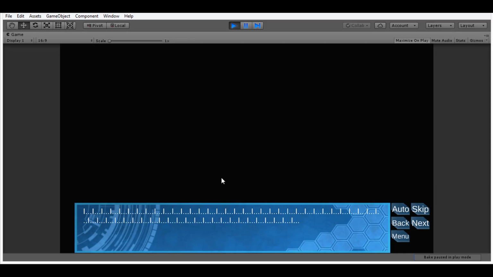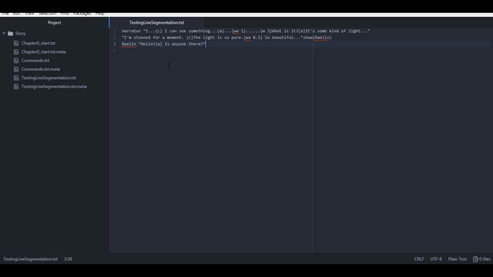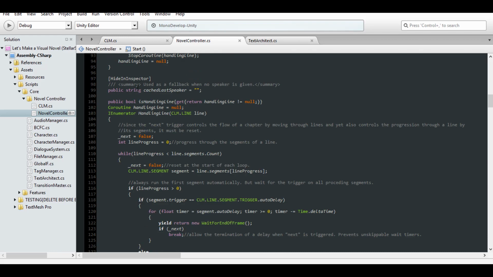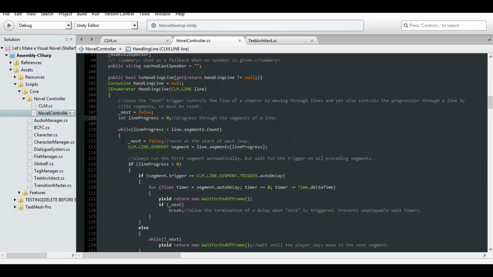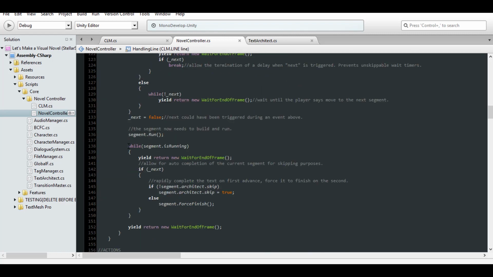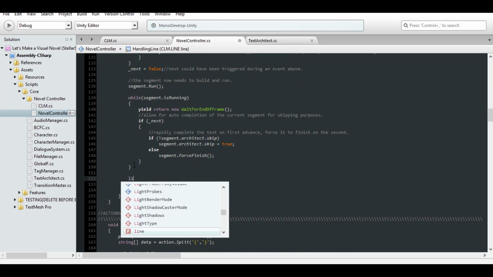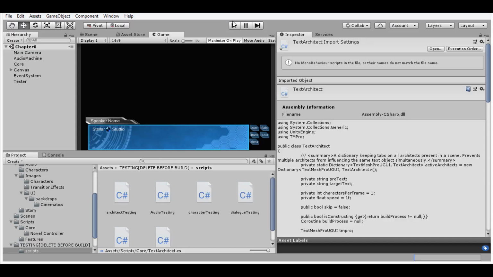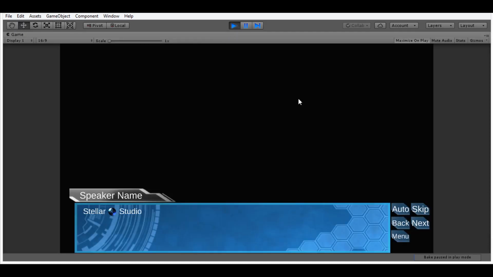Okay, and I successfully have a stuttering dialogue system, so obviously something went haywire there. Clearly segmentation works because I see the first segment. It was just repeating, so I must have forgotten to increment the progress. So let's look at handling line, and the progress starts at 0. Down here. Yep, after the segment finishes, I need to increment the line progress. Let's try that again. Okay, good. It appears to be working.